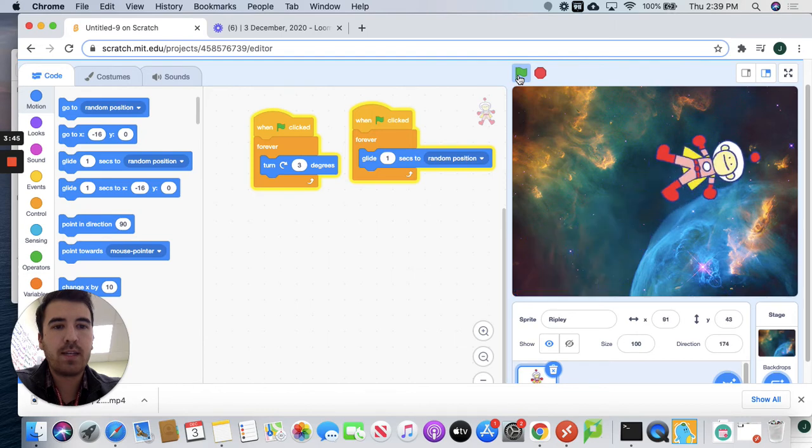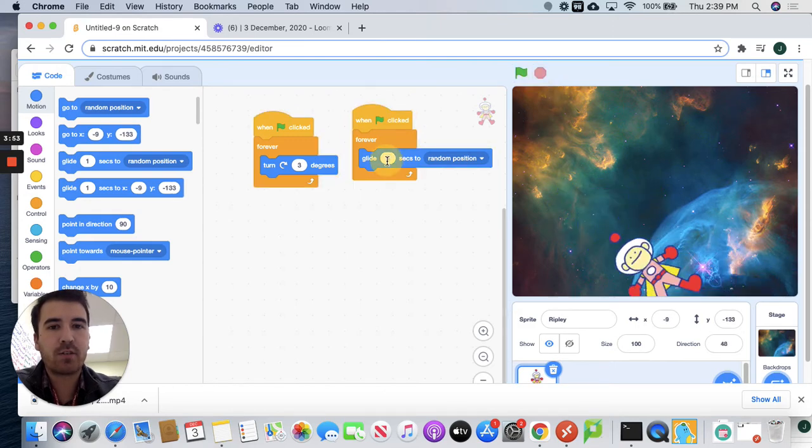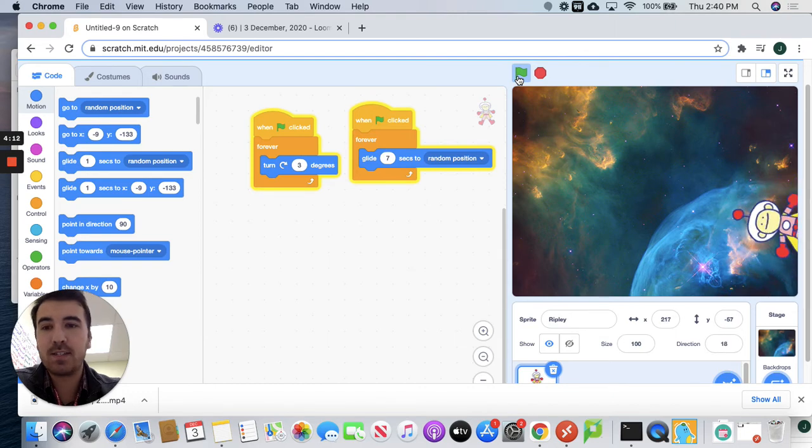So for me, that looks a little awkward. He's kind of moving way too fast. It almost seems like he's being pulled by the force. So let's stop it, and let's change our glide to 7 seconds. So it will mean it will take him 7 seconds to get to whatever random position he's going to. So he's going to go a little bit slower, but a little more like real gravity. Okay, cool. So he actually looks like he's in space.